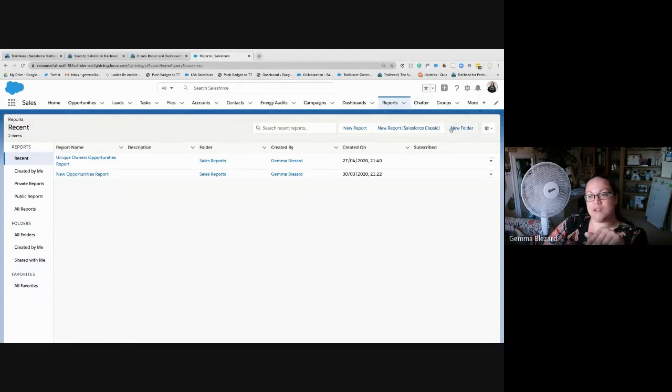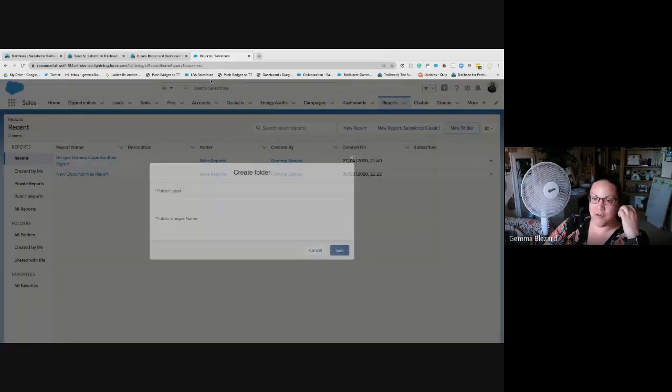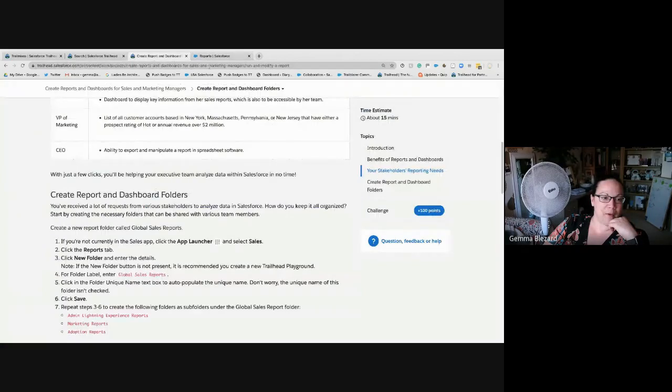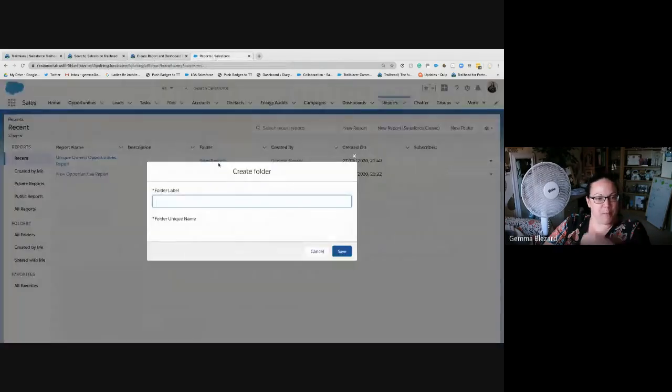Now the interesting thing is this button does not exist in my org, my business's org, because we have a partner org. I can't create a new folder, and I certainly can't create a new subfolder, which really upsets me because it's functionality I've wanted for years. Anyway, so we're going to create a new folder. And what are we going to call it? We're going to call it Global Sales Reports.